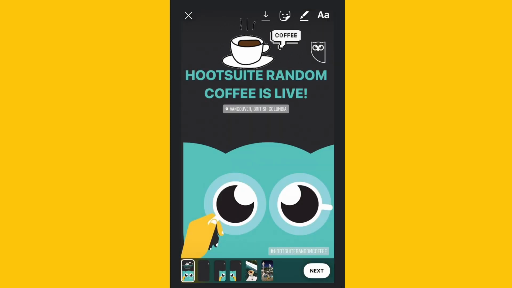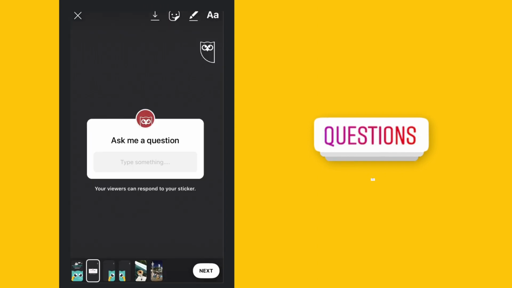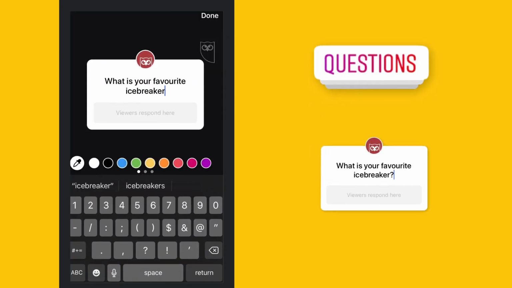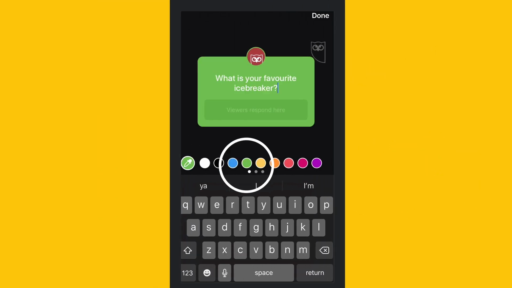Now, we're moving on to a new slide with the purpose of gathering audience insights. We'll do this with a question sticker. With question stickers, you can ask your audience a question, or they can ask you one, which can open up a two-way dialogue. Tap the color wheel to change the box's color.